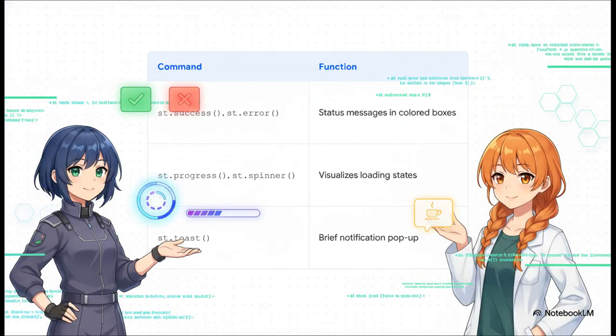Providing feedback to the user is also super simple. You can show success or error messages in these clean, colored boxes to confirm an action or highlight a problem. For any long-running process, you should use st.progress or st.spinner to let the user know that the app is working and hasn't frozen. And for a quick little notification that just pops up and then fades away, st.toast is perfect.